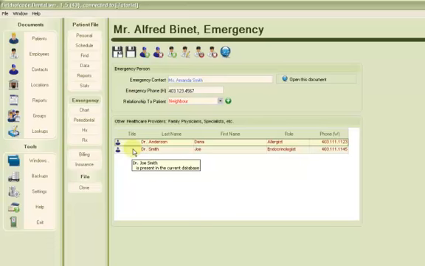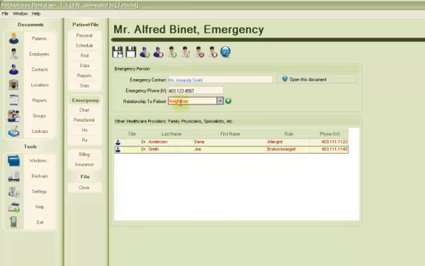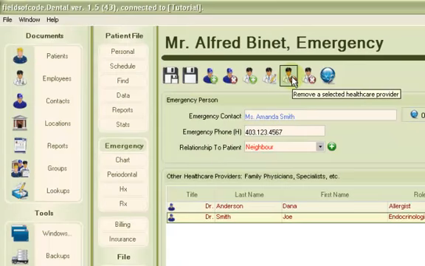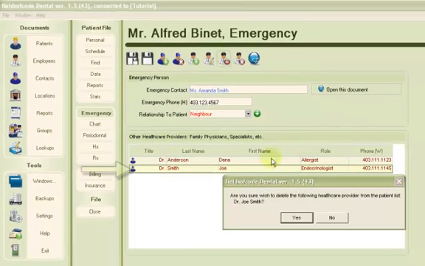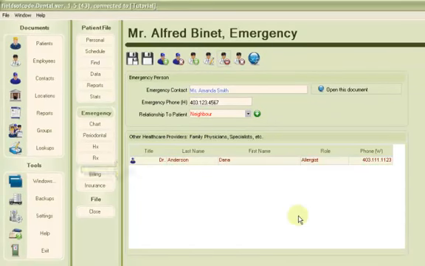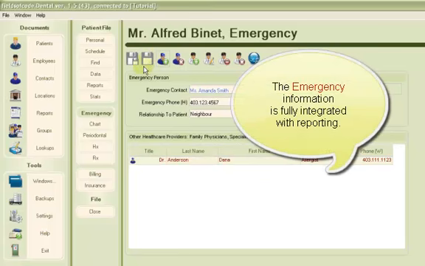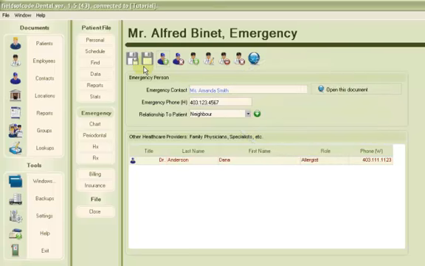I also wanted to demonstrate how to remove a physician from the list. Select one of the names and press the Remove a Selected Healthcare Provider from the toolbar. You'll have to confirm the request, and the name gets removed from the list. Always remember to save your changes. The information recorded on the emergency page is fully integrated with reporting if you ever need to print these details.